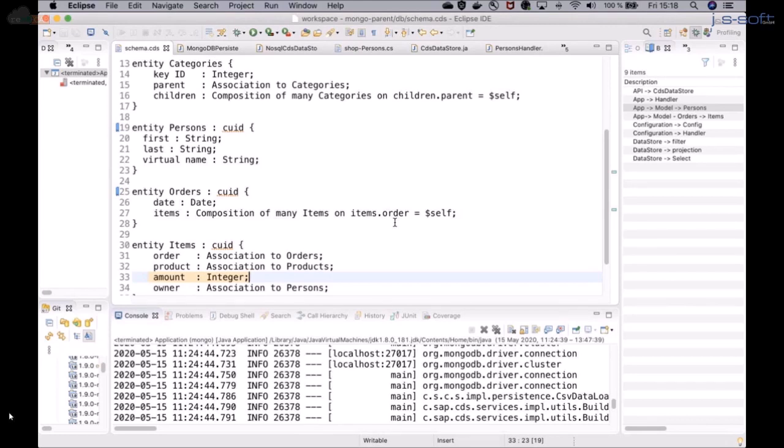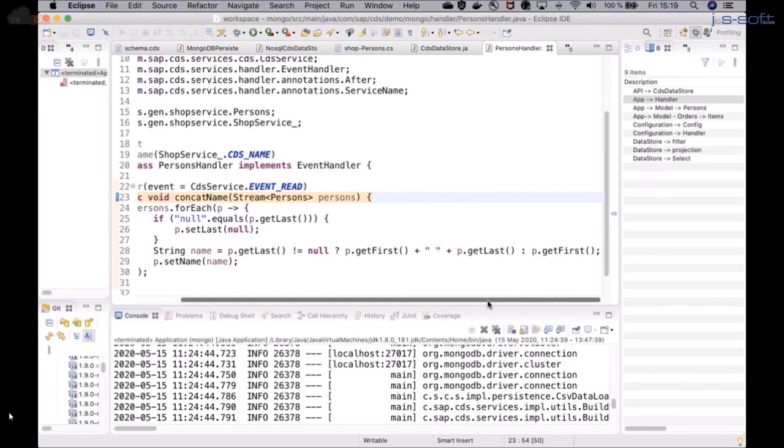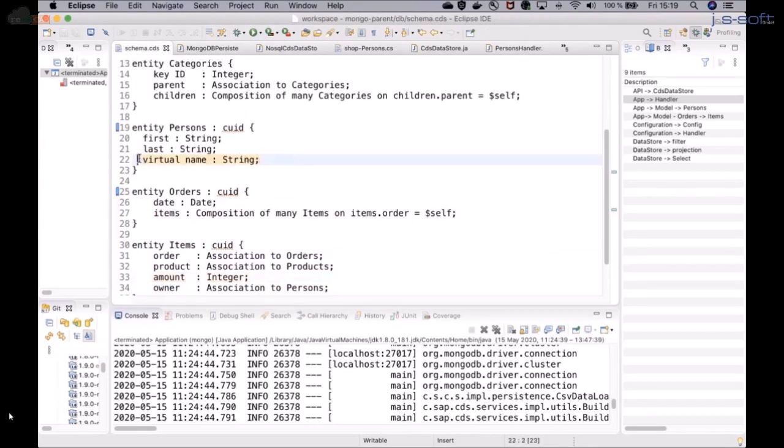And then my application also has, again, extremely primitive business logic. Namely, the only thing I want to do is whenever I read a person, after I have read the data of the person, I want to concatenate the first and the last name to calculate the value of this virtual element name.